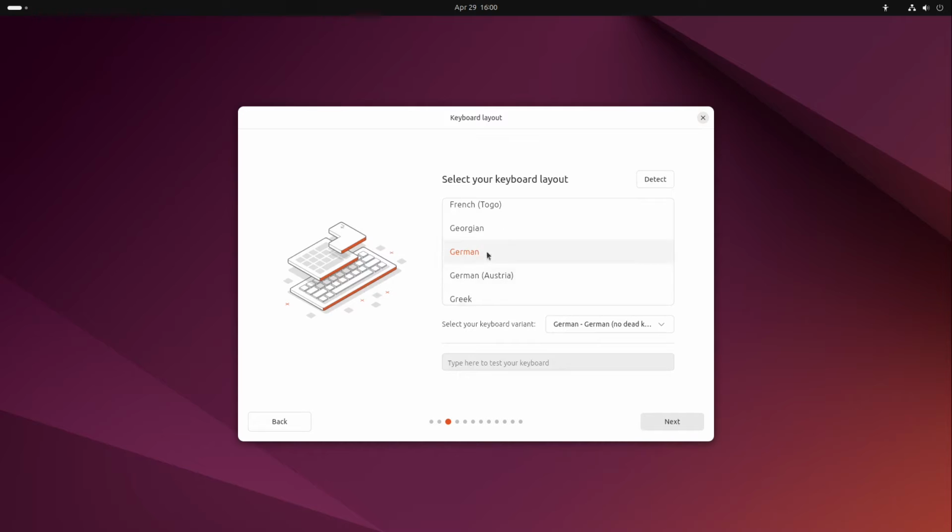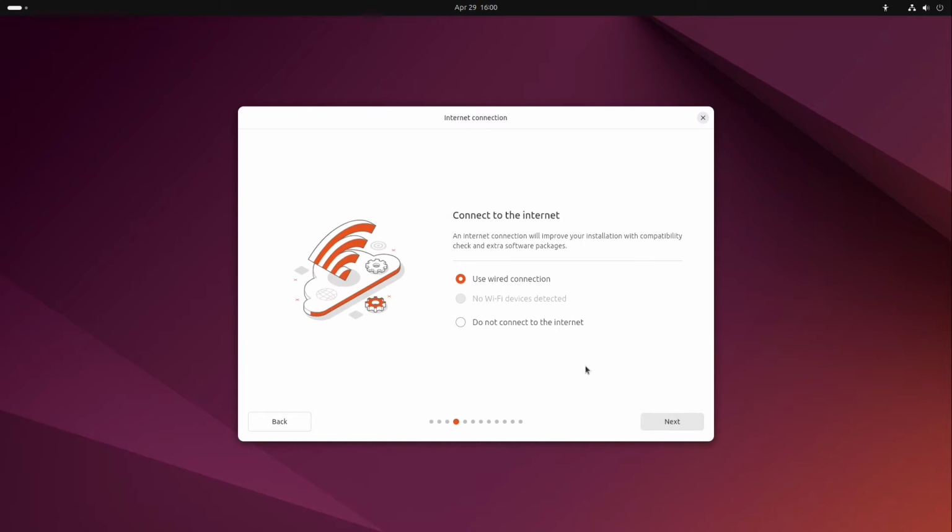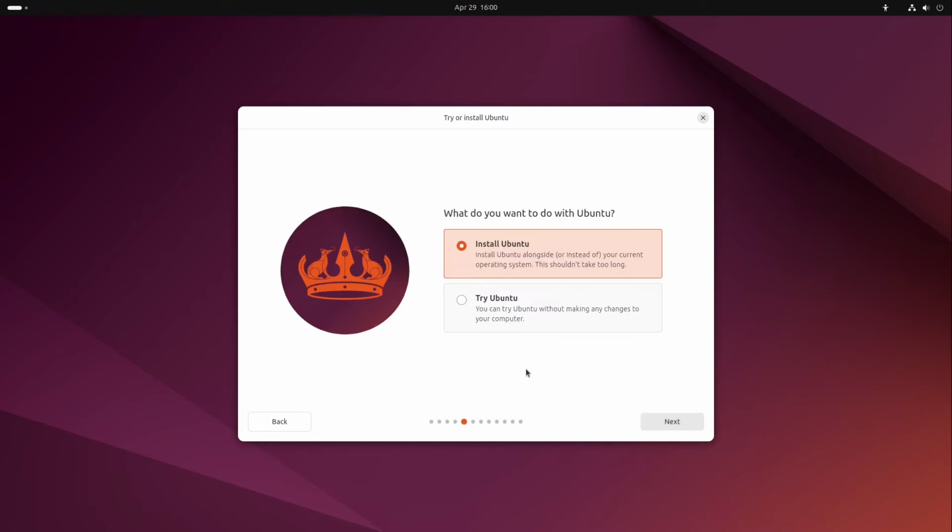But yeah, just choose your keyboard layout. This detect function works really good. So I select Next in my installer, and then we can choose if we want to connect to the internet or not. I highly recommend you to connect to the internet. So in my case, I select Next, and we want to install Ubuntu.